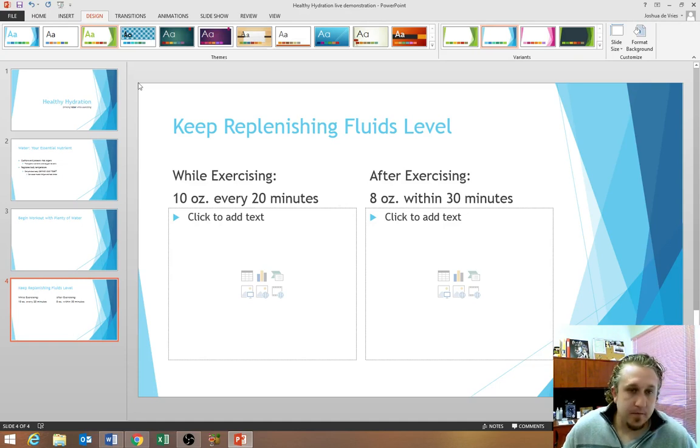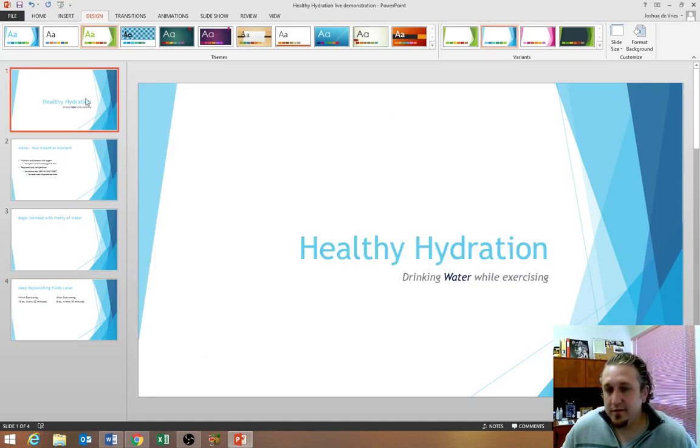PPT 30 is just saying, if you go back to slide 1, for example, at the bottom left-hand corner it says slide 1 of 4. It's just demonstrating how to orient yourself in the program to figure out which slide you're actually working on.